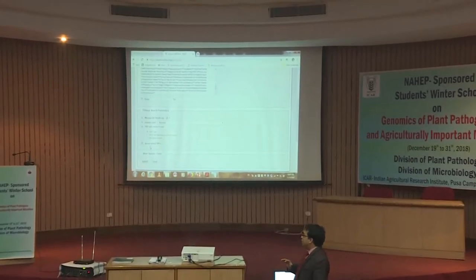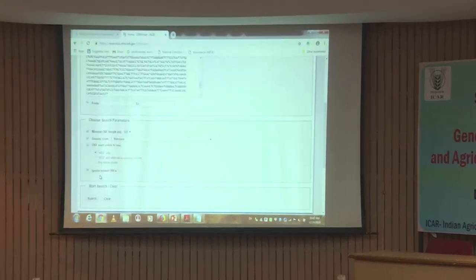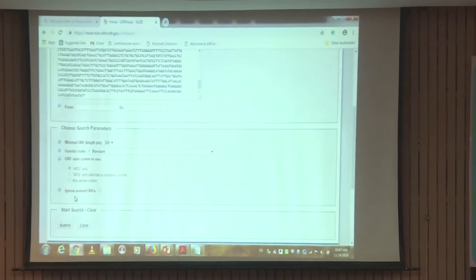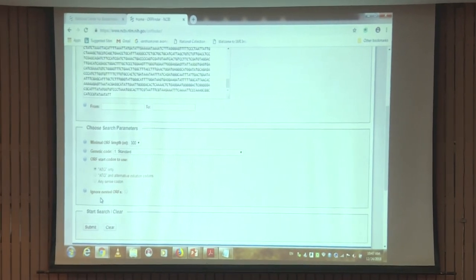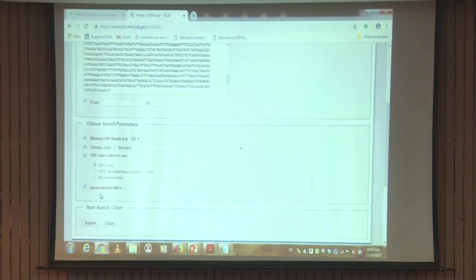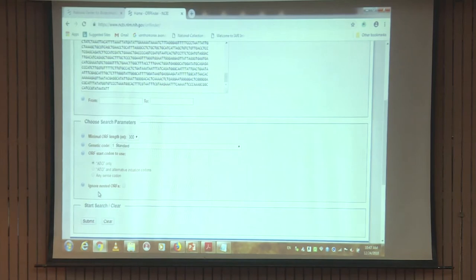Sometimes those organisms are not listed, but you particularly know that your organism or your molecule has a start codon that is not ATG. In that case you specifically give that ORF start codon and use this sequence. So it is ATG, or alternate start codons, and any other sense codon. Okay?